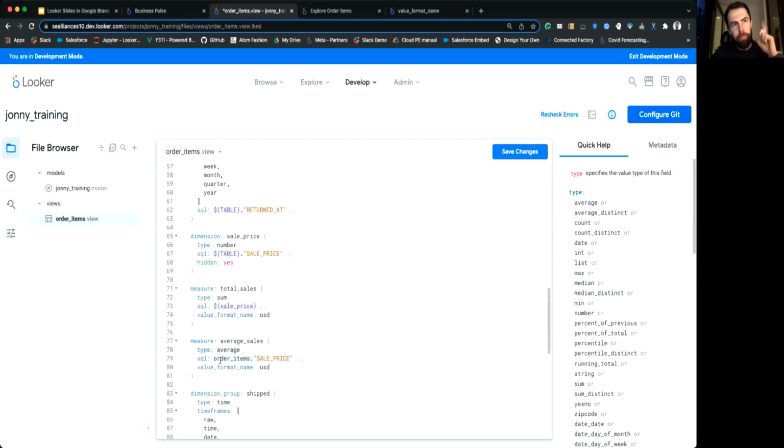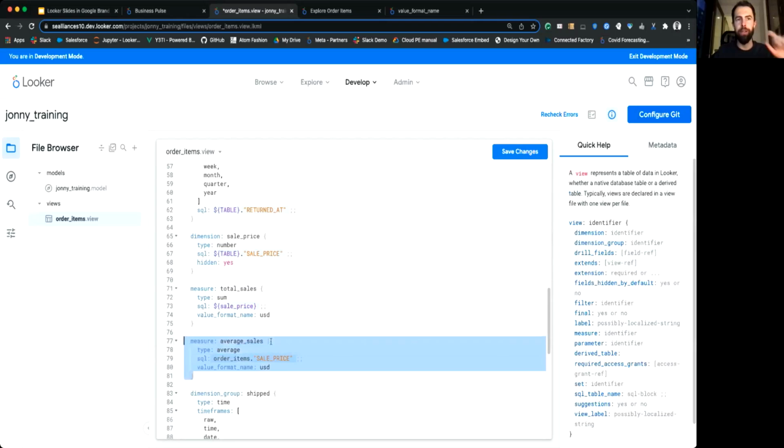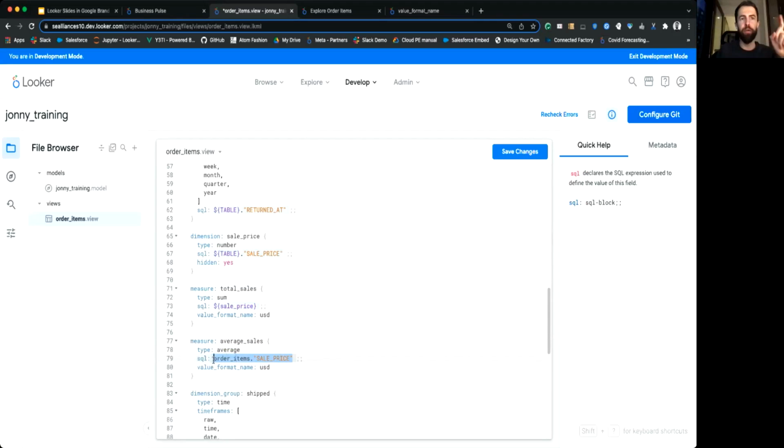But I could do this. I could now have this. And again, at the moment, that is going to give me exactly the same SQL query. But actually, the crucial thing about LookML is that it's making SQL more scalable. And what I've written here actually isn't doing that, because now if I wanted to change the definition of sales, I would have to change the definition of total sales and average sales separately, because at the moment that's just pointing to the underlying column in the database.